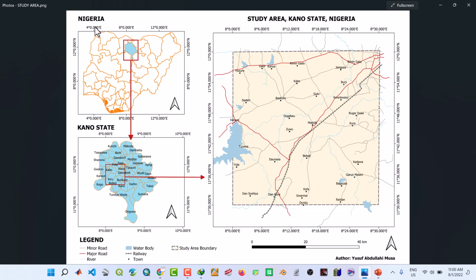So this is the study area map. As you can see, this is Nigeria showing Kano State. This is Kano State showing all the local governments. And this rectangular square box is the study area. And this is the map.